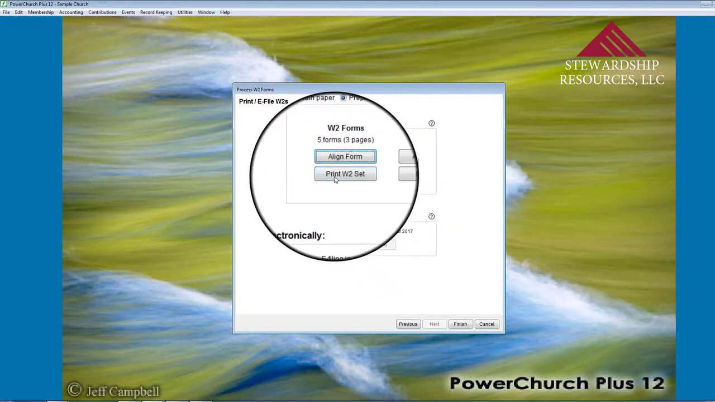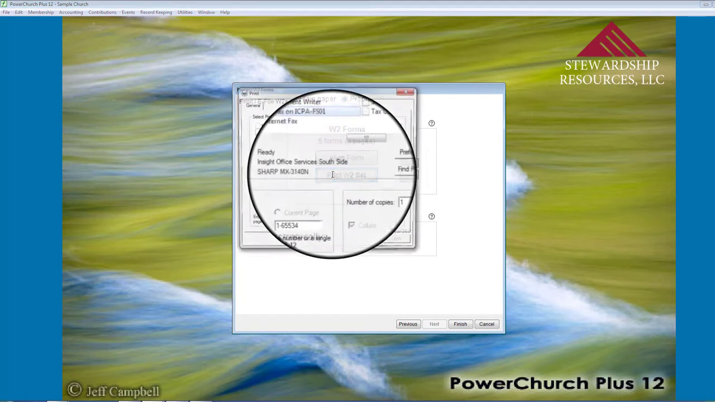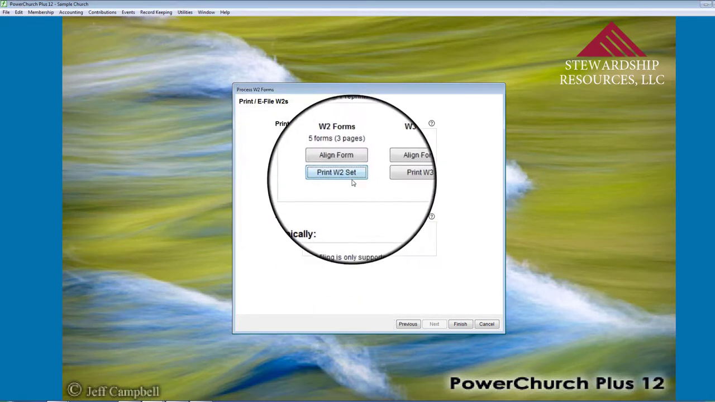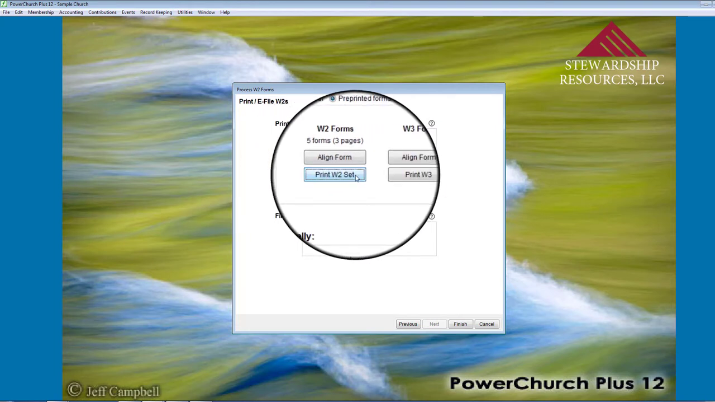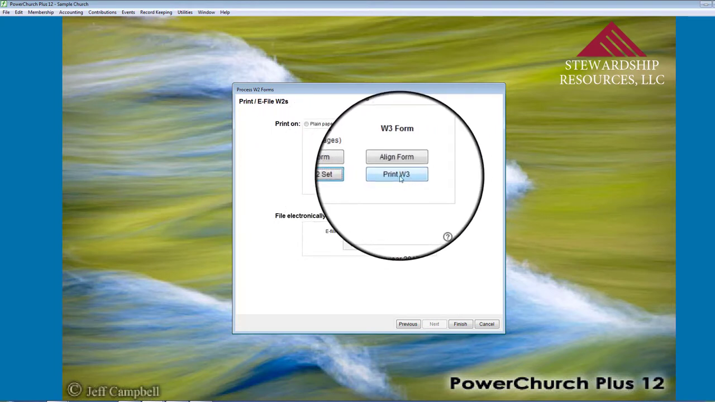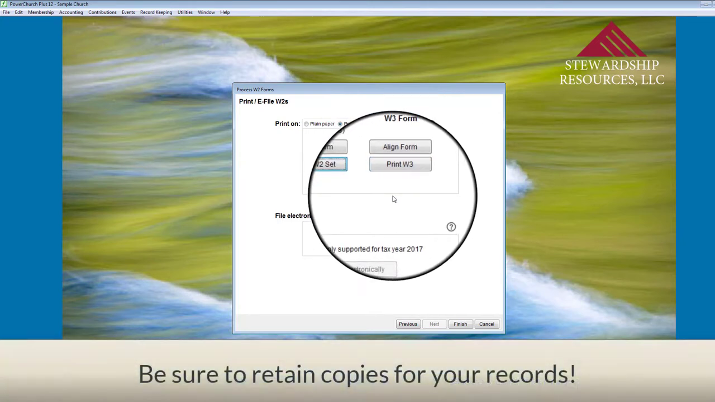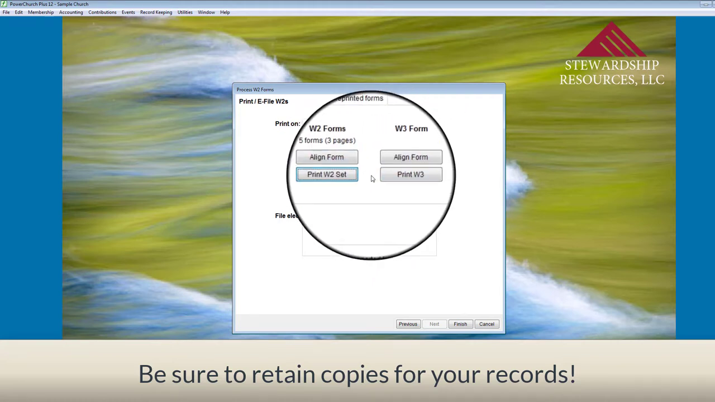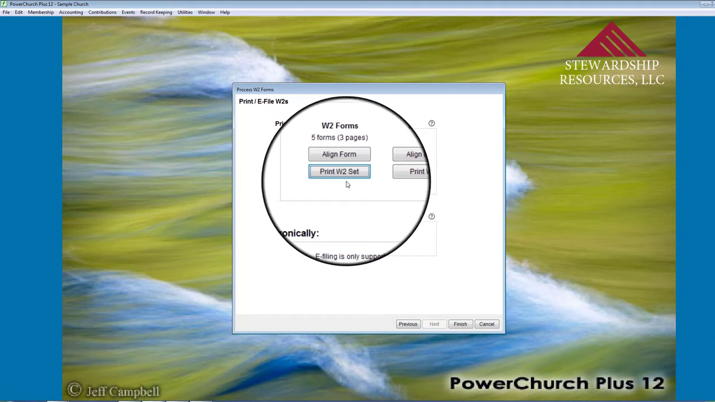And when the alignment is good, now you're going to put in your first W-2 set. The pre-printed forms you get from the office supply, they will be arranged in sets. So once you've printed out all the sets, then you're going to put in the W-3 and print out the W-3. Now it's real important that you make sure that you have copies of this for your own records. Now once you have printed all of these, you are ready to distribute your W-2s to your employees.